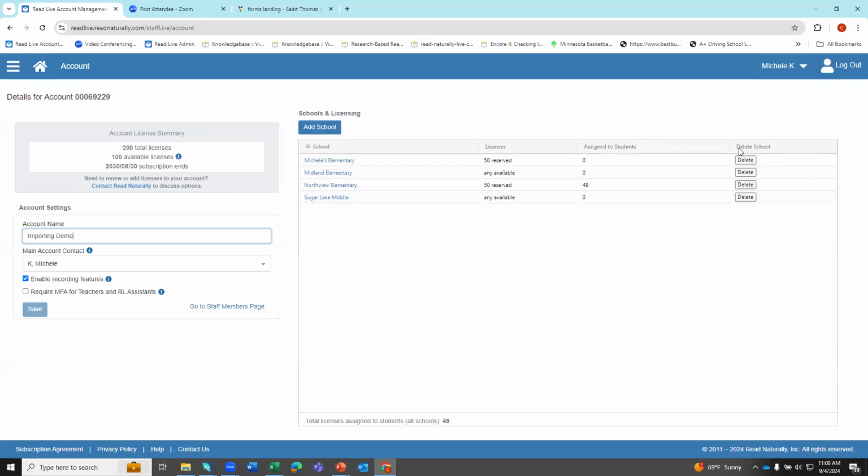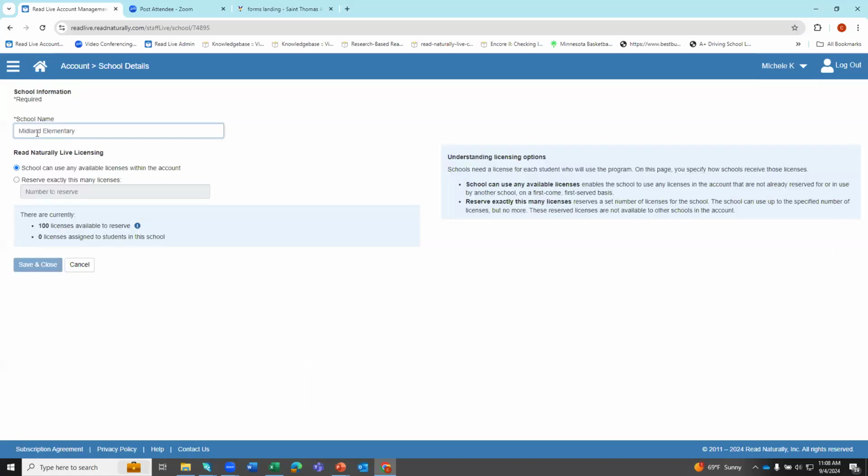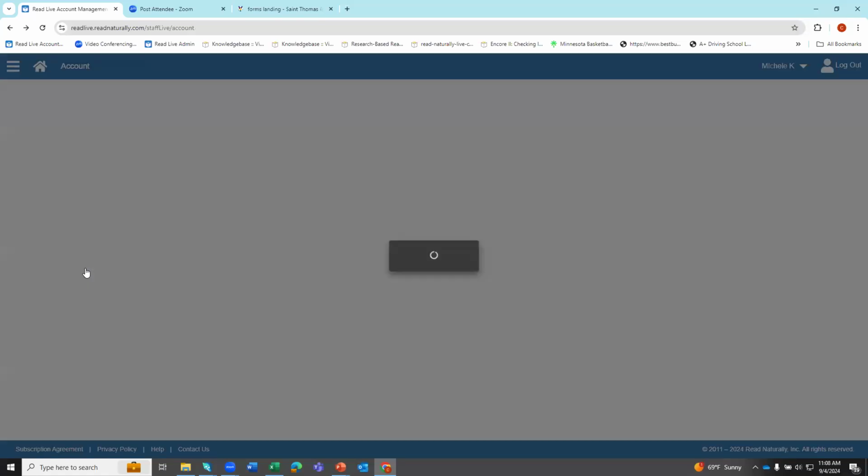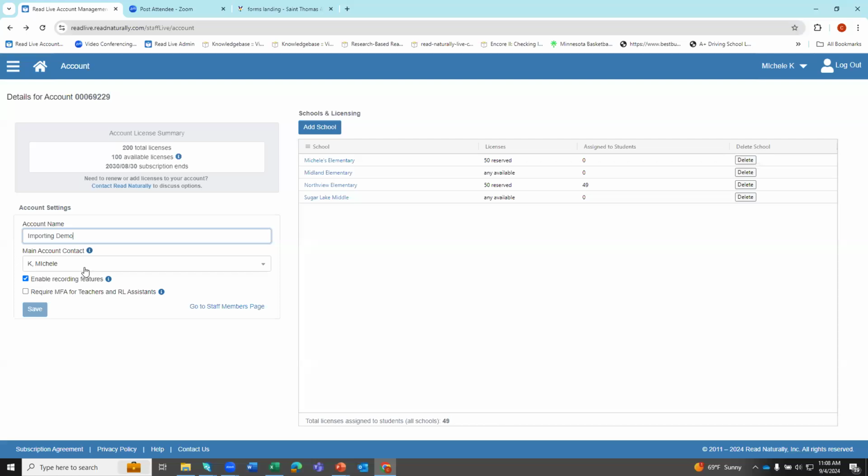You can also delete them. You can see there's this column on the right-hand side that allows for deleting schools. Schools can't have licenses assigned to students in order to delete them. So that might be something you have to do in order to be allowed to do that. When you click on the name of a school, you are allowed to edit that, and then you can make an adjustment to this licensing feature, whether or not they can take anyone or have them reserved. So this is something you can change and adjust at any time.